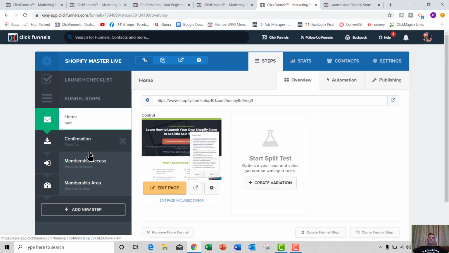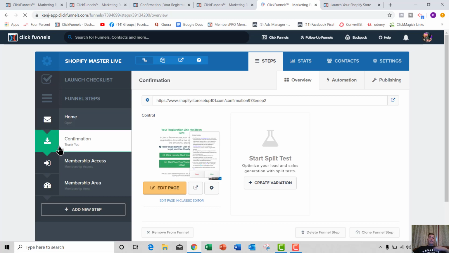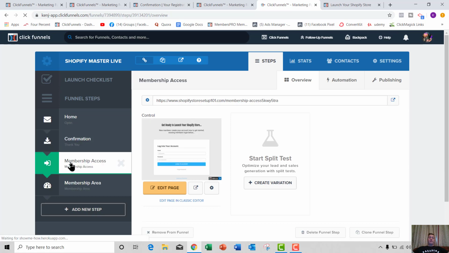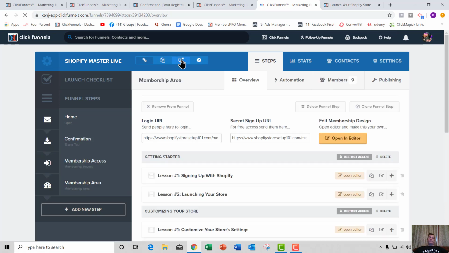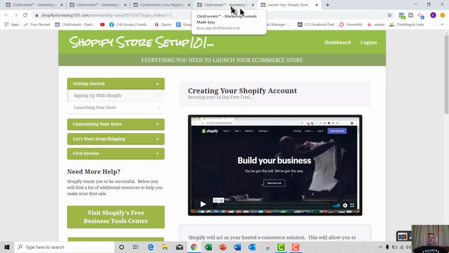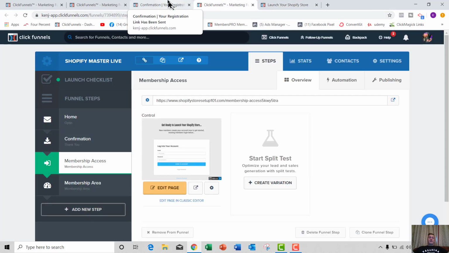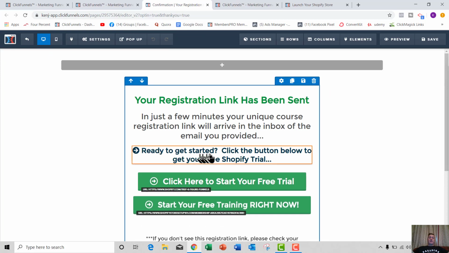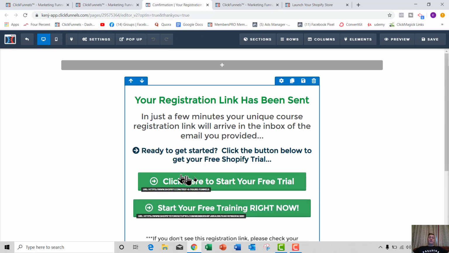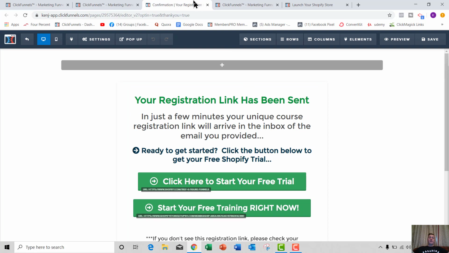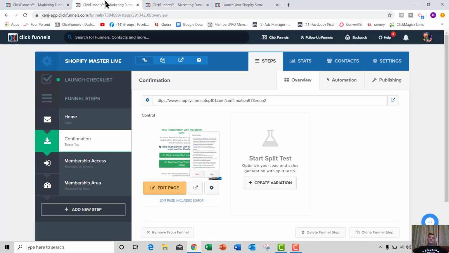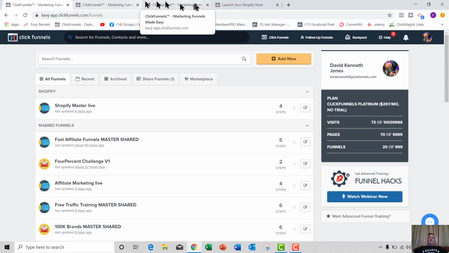You'll have your confirmation, so that's your login, your confirmation. That'll be sign up to Shopify and get right into your training. Then you'll have your login with your password, and then you'll have your membership area. It's the same one. So that's the second step in the funnel, which is that one. You go to your free trial or start your free training right now. And so yeah, let's just go through the funnel quickly.